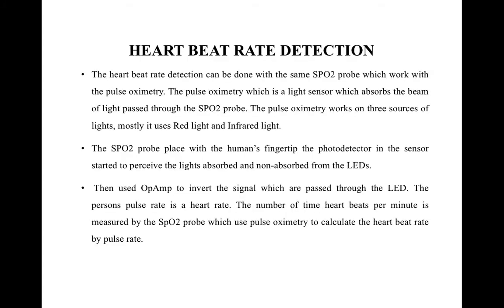Heartbeat rate, the next module, heartbeat rate detection. It can be done with the same SpO2 probe through the pulse oximetry. The number of times the heart beats per minute is measured with the help of the pulse waveform, and the pulse rate is calculated. The pulse oximetry works by using two different lights. You know already, it's a red light and infrared light.